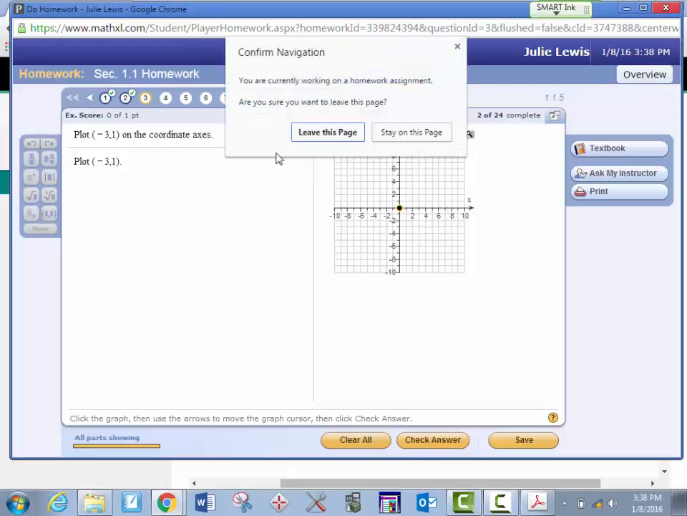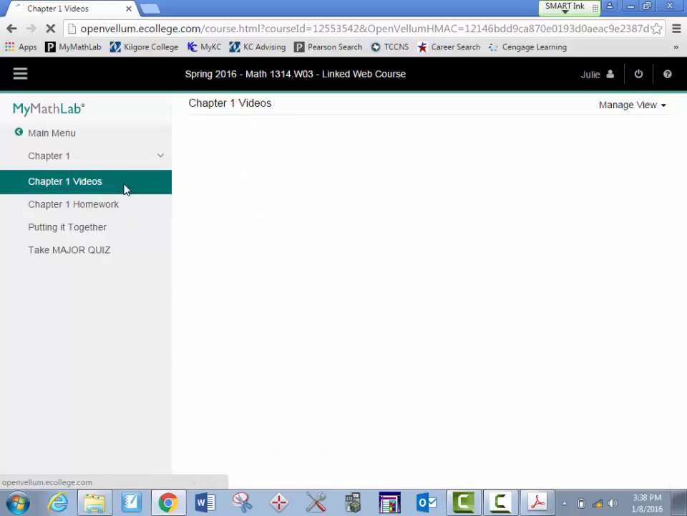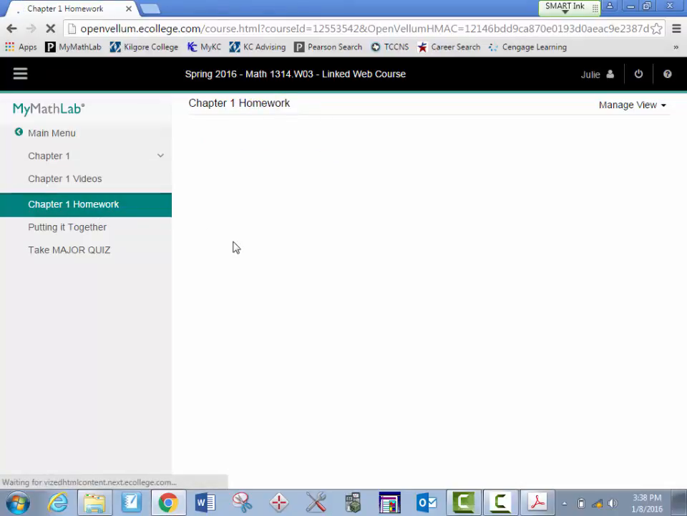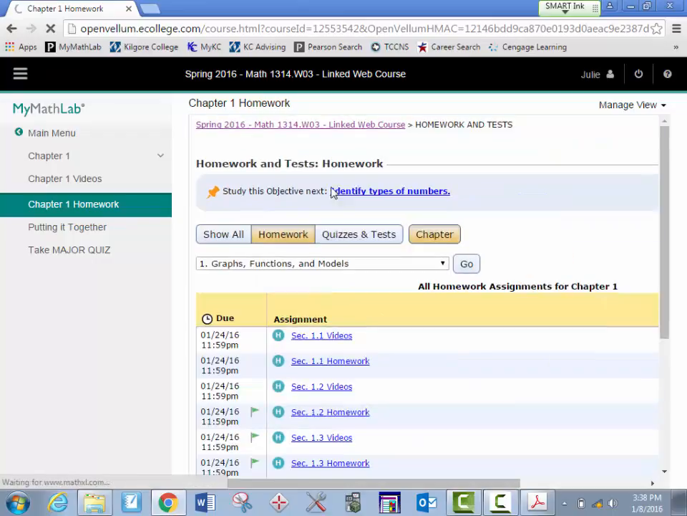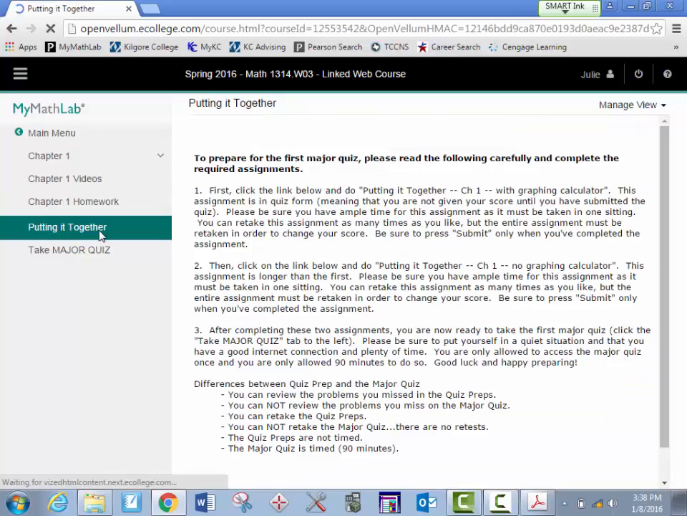Okay, I'm going to X out of this. And then I'm going to come over and show you how the putting it togethers and the quizzes work. Notice also I do have a separate tab, one for videos and one for homework. They actually put you in the same place. Here, if I want to watch videos, I can click on that link. If I want to do homework, I can click on this link. But notice it takes me to the same place. So these two things are kind of the same. Putting it together, I'm going to click there, and I want to show you how this works.